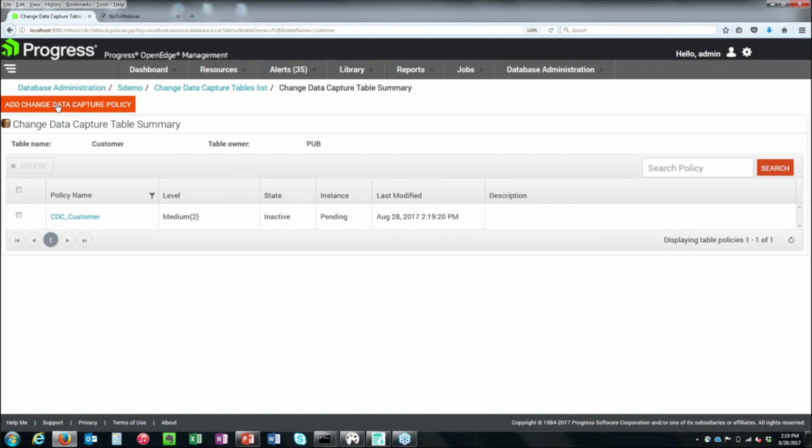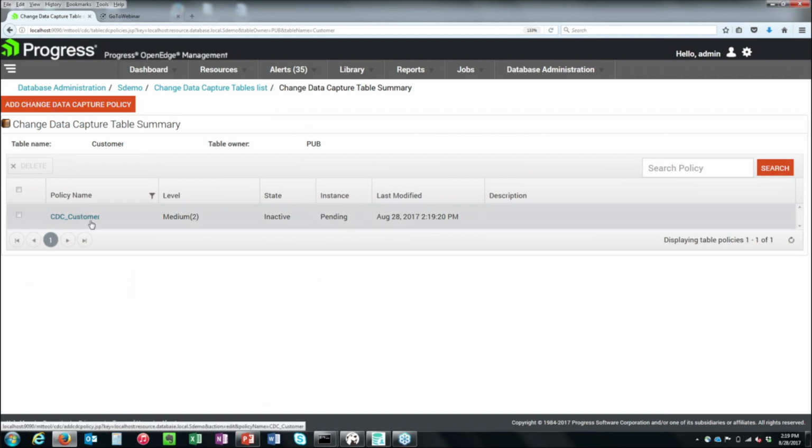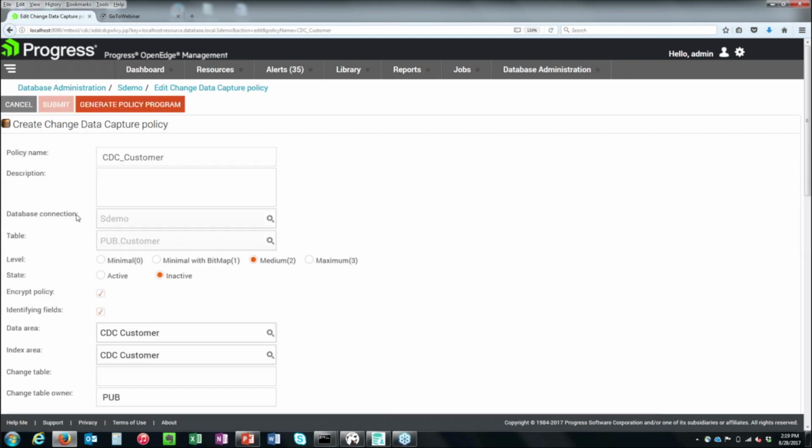And now I have a policy out here called CDC_policy. It's currently inactive, and it's in a pending state, which means it's ready to be activated. But if we go back into this, one other thing I wanted to show you, as we work through this, there's another button up here at the top called Generate Policy Program. This Generate Policy Program generates ABL code that you can use to do everything that I just did, through a program.